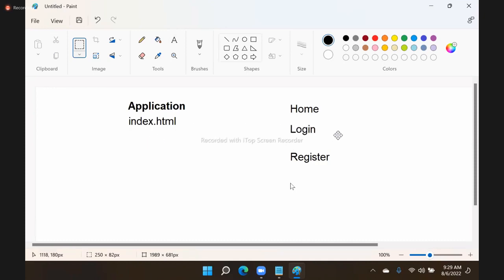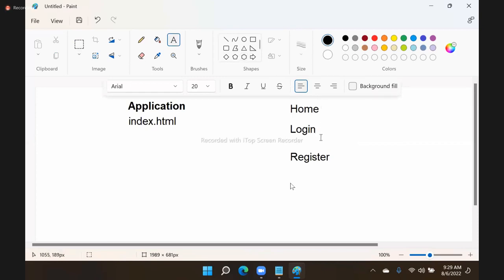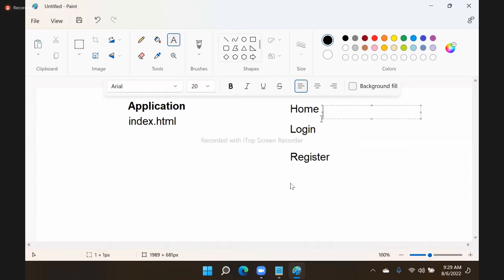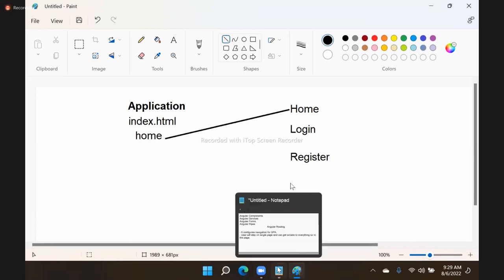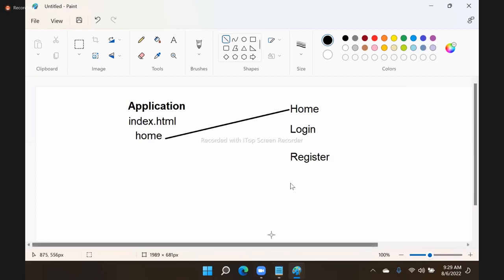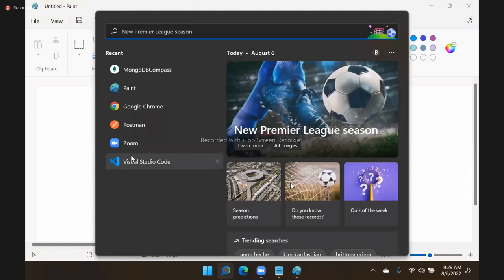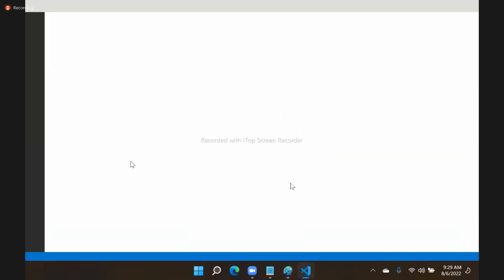Previously, when you worked with Java, .NET or general web applications, you had separate pages: home HTML, login HTML, register HTML. When you click on home, it navigates you from the index page to the home page. That is how navigation generally works. I will show you one simple example.